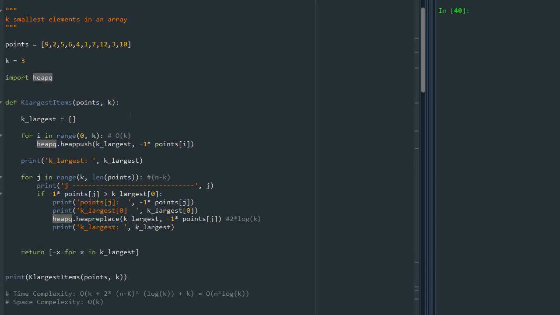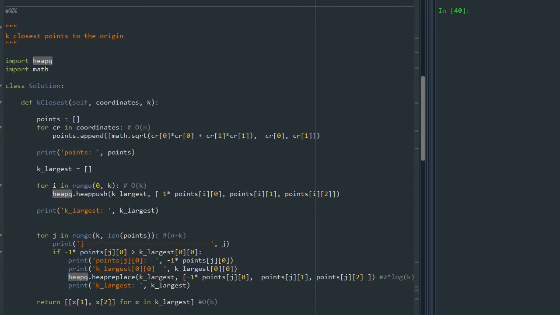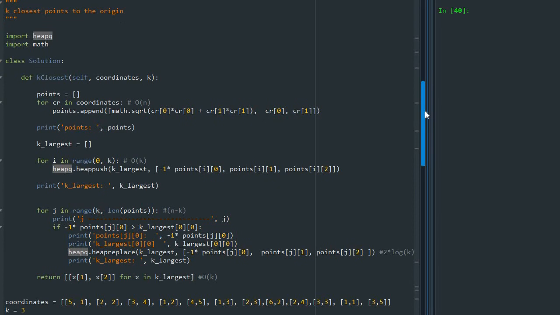So this time, instead of finding k smallest elements, first we convert those points to their distance from the origin, and then we calculate it. For doing that, I have the code here. So we want to find the k closest points.